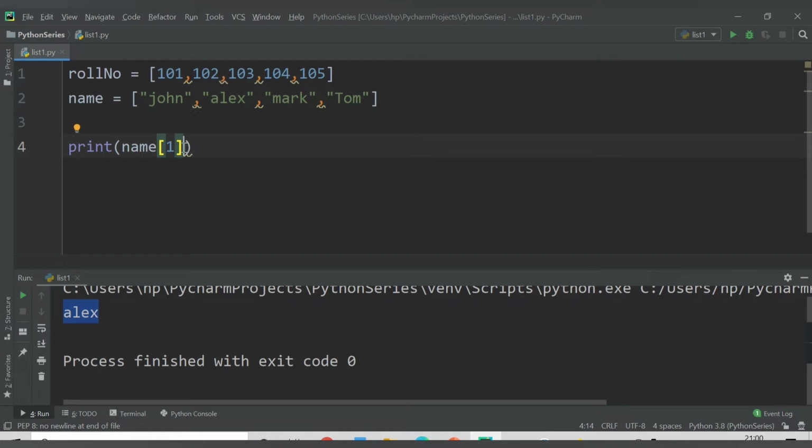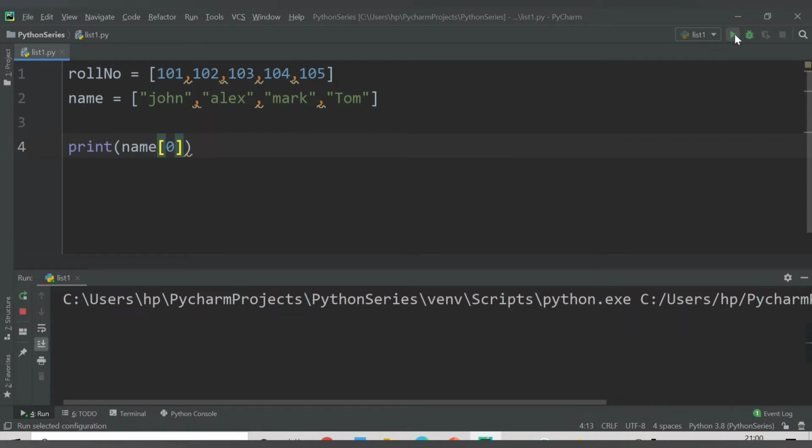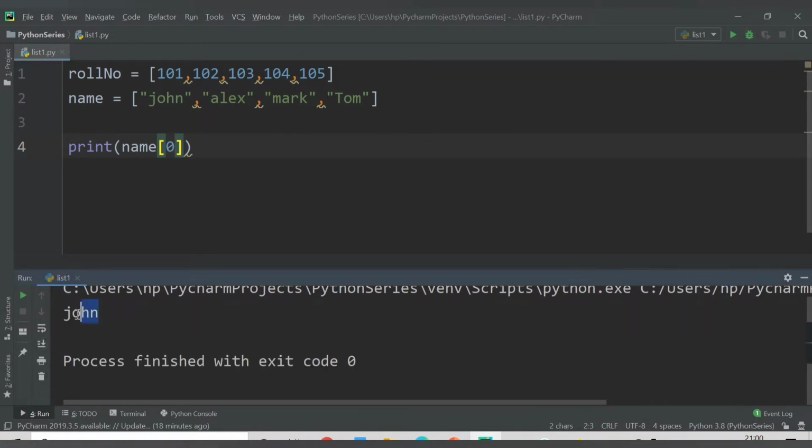Now what if I try to print name of 0? In that case it will print John. See, here I am able to get the first value. So in this way you can get a particular value from the list. This is called indexing.